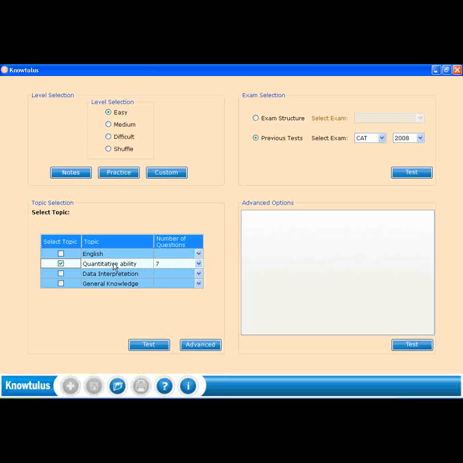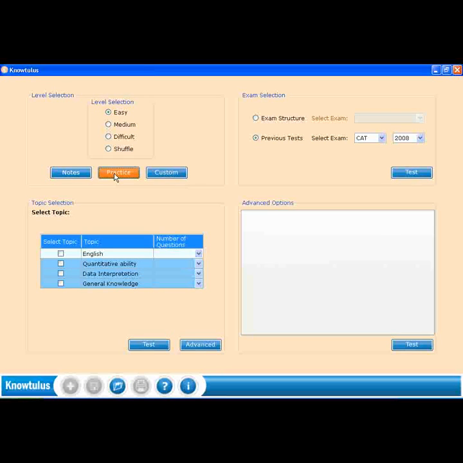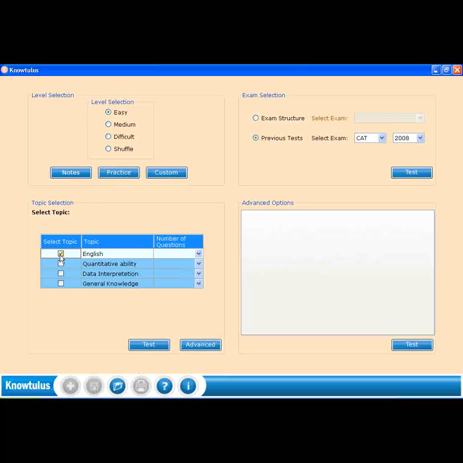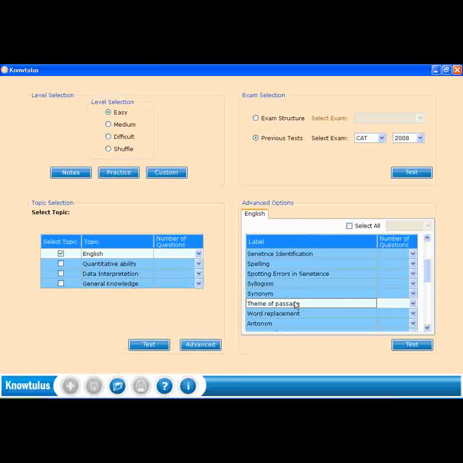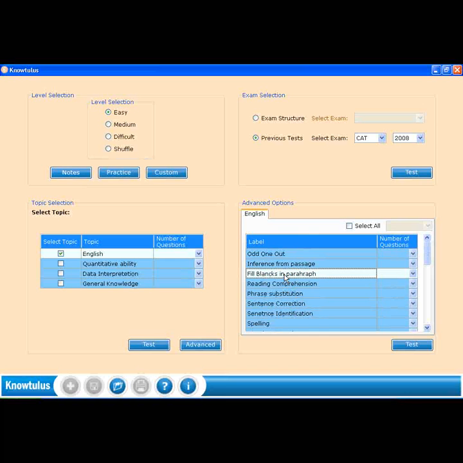Select the practice section again. After selecting any one subject, click on the Advanced button. With this click you will see a list of subtopics in the Advanced section. If you want to prepare for any particular subtopic from the subject, you can select the number of questions and click on Test, so the test on that particular subtopic will be generated.